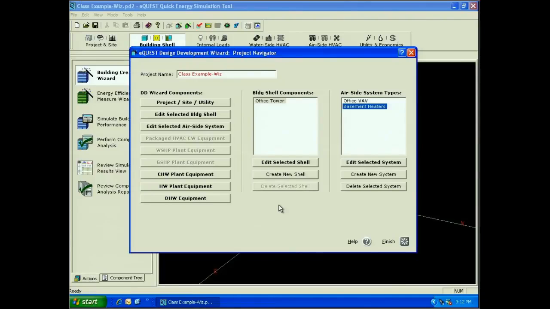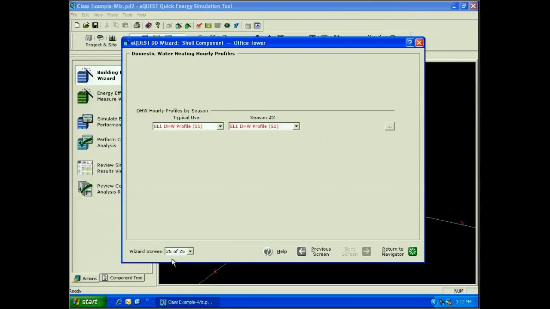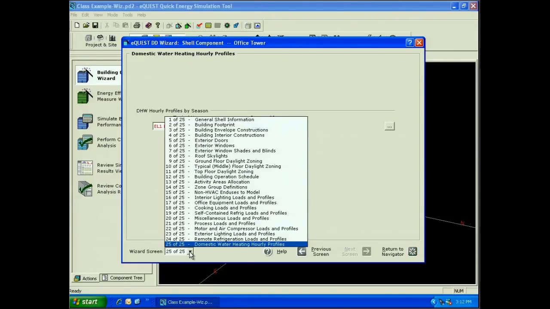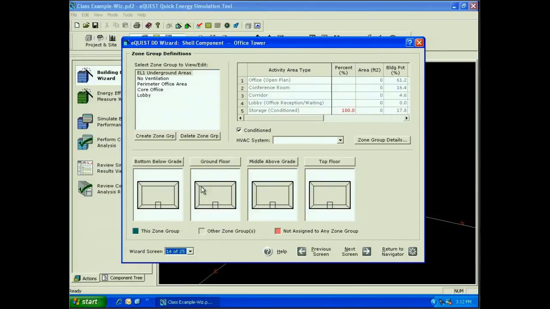Now that we have our basement heaters created, we can assign that system to those zones. So let's go back into our office tower and select the screen 14, where we did the zone group definitions. With the no ventilation, I want that to be on the basement heaters system. That's all we need to do here. So let's go back to the navigator.